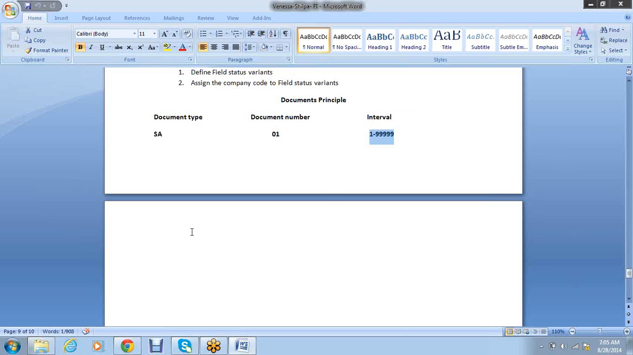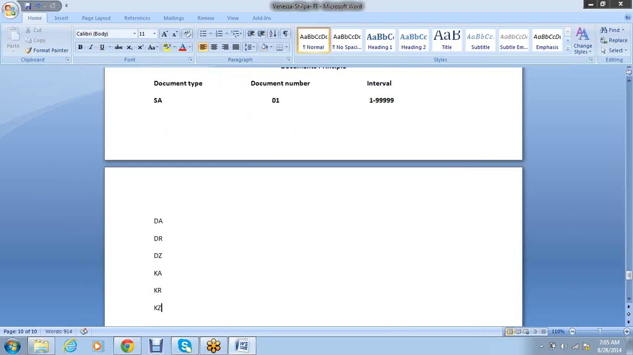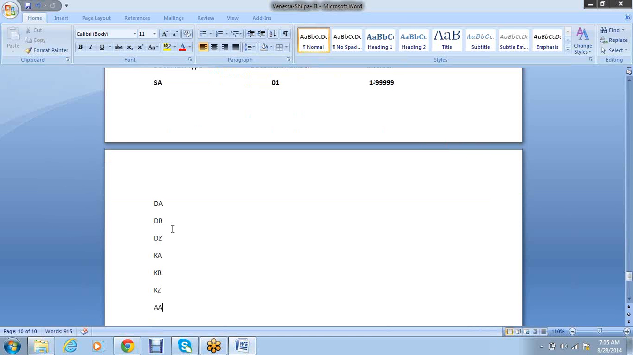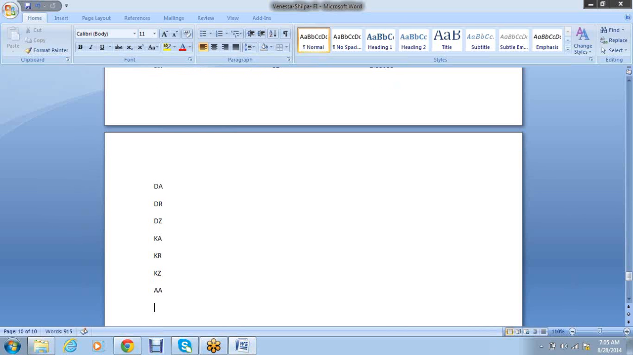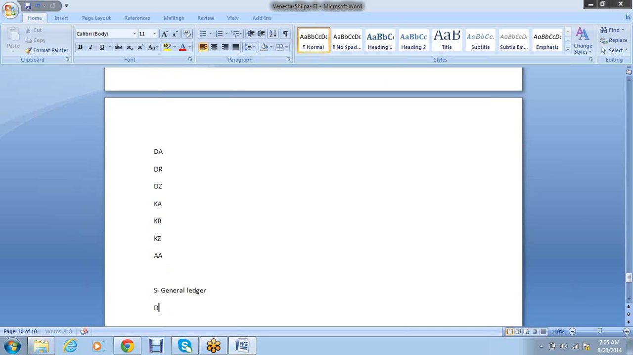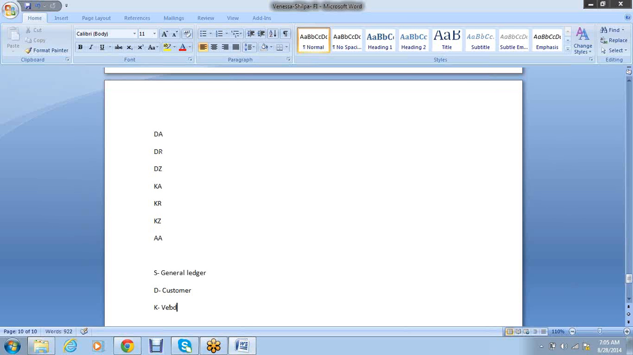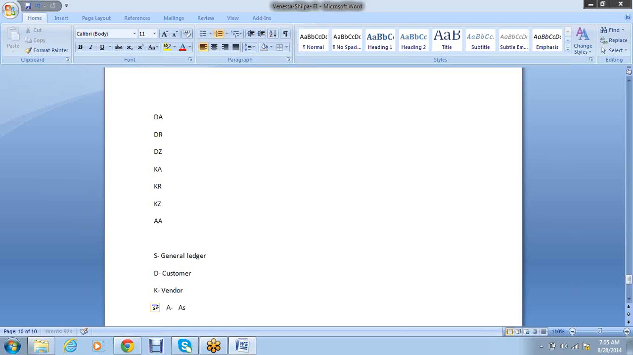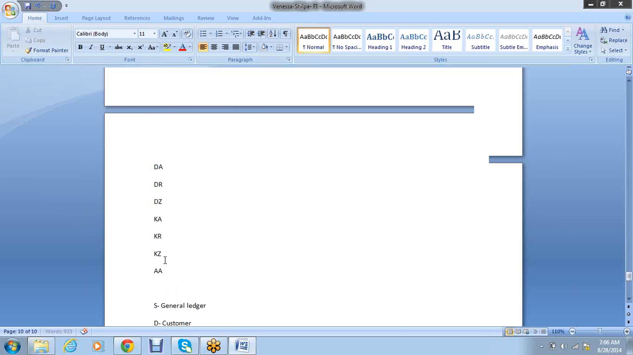Now, apart from SA, we have document types called DA, DR, DZ, KA, KR, KZ, AA. There is a convention behind the names. In SAP, whenever you see S, that means general ledger. D means customer. K means vendor. A means asset. These four are the first letter: S, D, K, A.